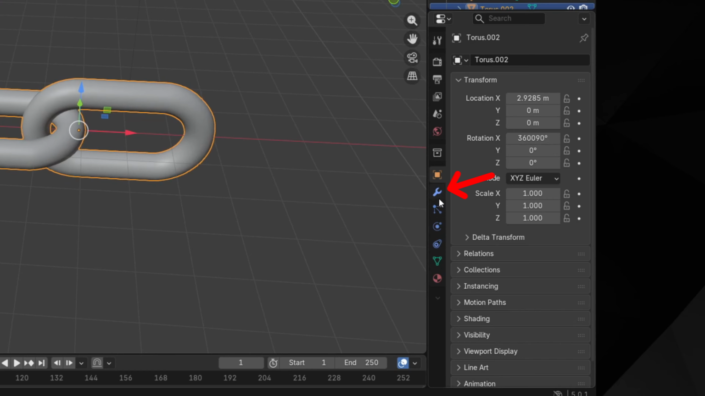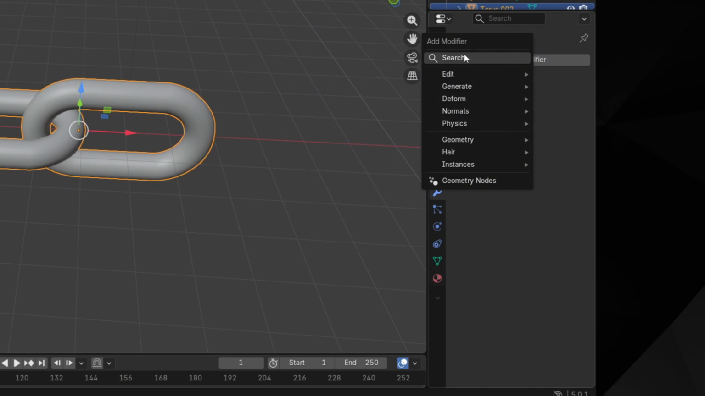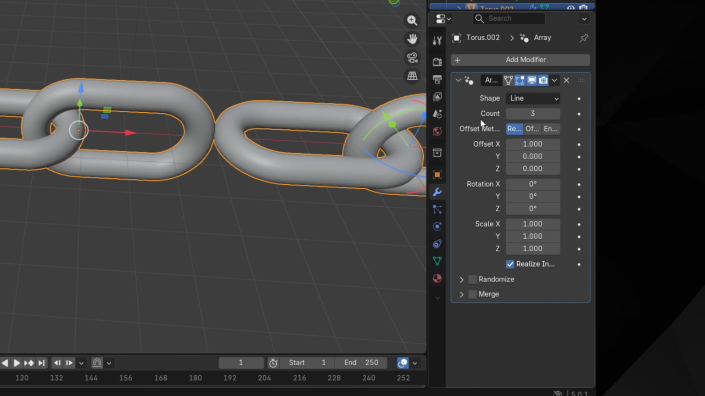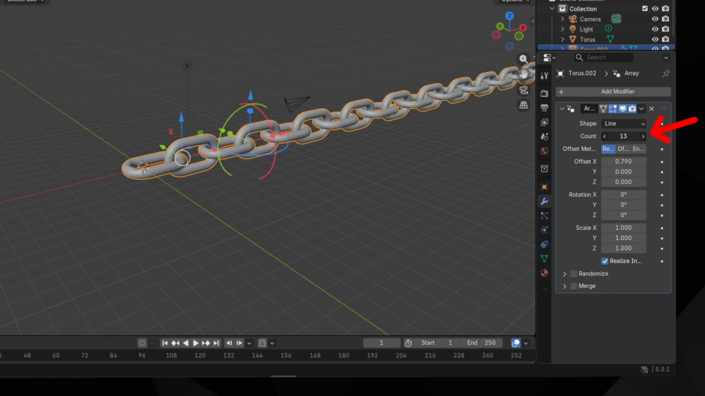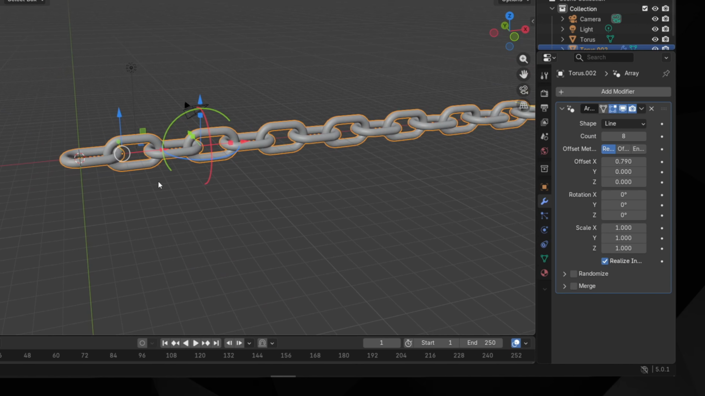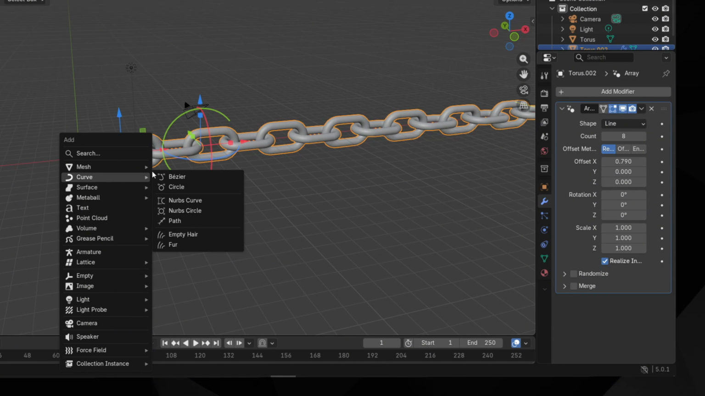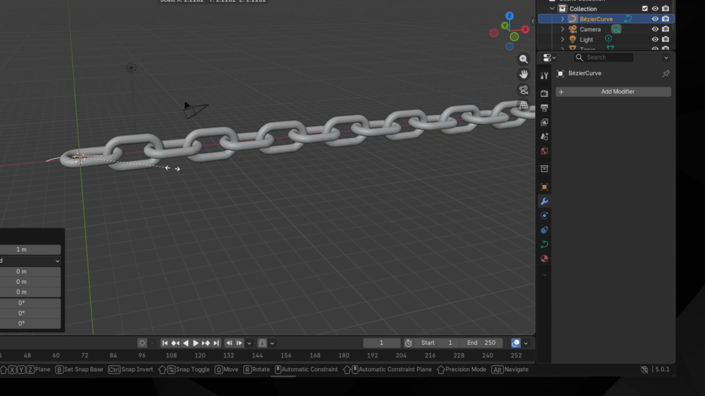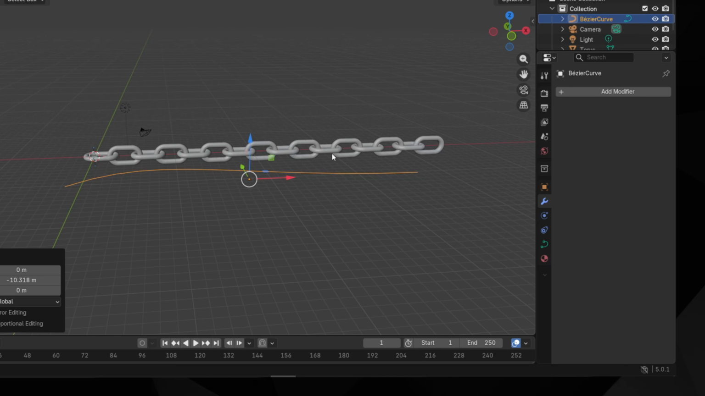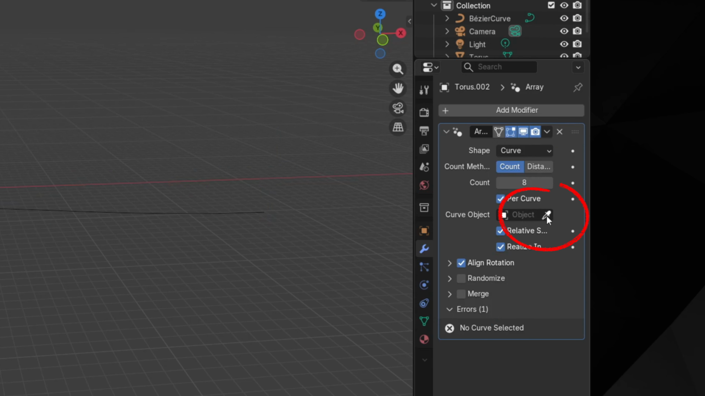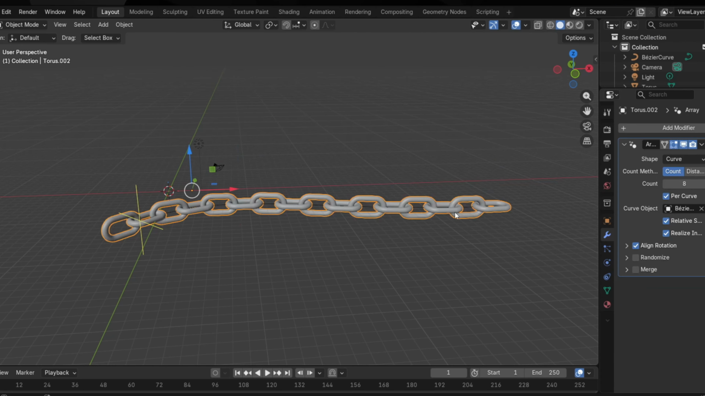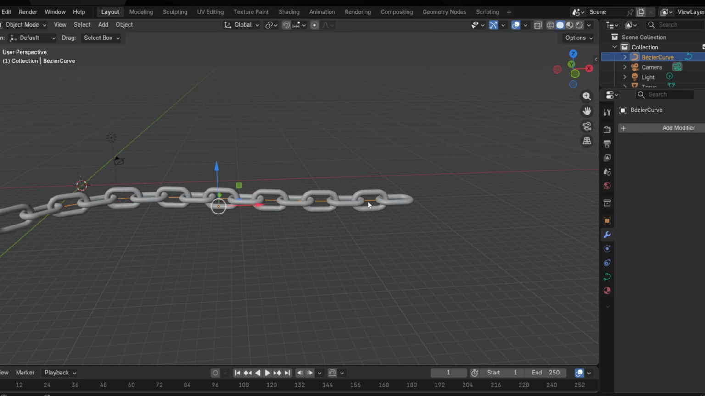Go to the Modifiers tab and add an Array Modifier. Reduce the relative offset on the X-axis slightly and increase the count to extend the chain. If you want the chain to follow a specific path, create a curve. In the Array Modifier, change the fit type to Fit Curve and select your curve in the Curve Object field. The chain will now follow the shape of the curve.